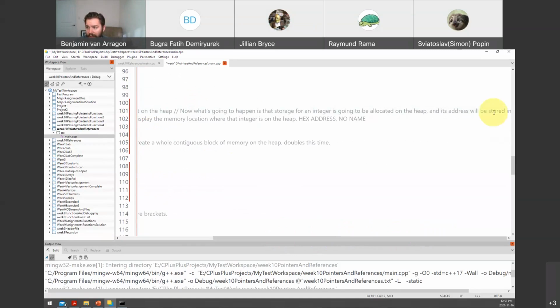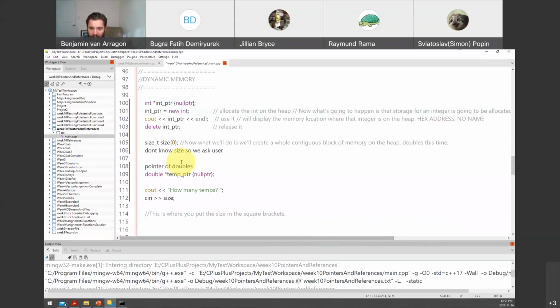The address will be stored in the int pointer. Okay, because I set int pointer equal to new int. So this is going to hold the address that points to the integer. When I cout the dereferenced pointer, okay, to actually get the value, it would just be garbage. But since I'm only outputting the pointer itself, this will just display the hex address or memory location where that integer is on the heap. Okay, and then here I just delete it and I release that memory. Okay, so that's what will happen here.